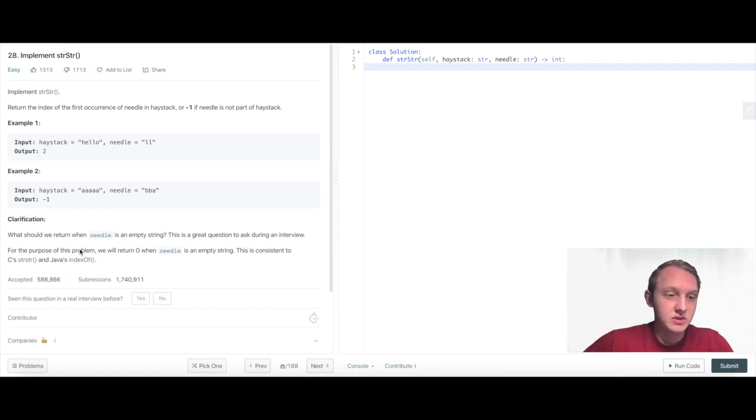Here are some clarifications. What should we return when needle is an empty string? So we would return 0 when needle is an empty string, and that is consistent to C's strstr and Java's indexOf. Okay, so this question is marked as easy.